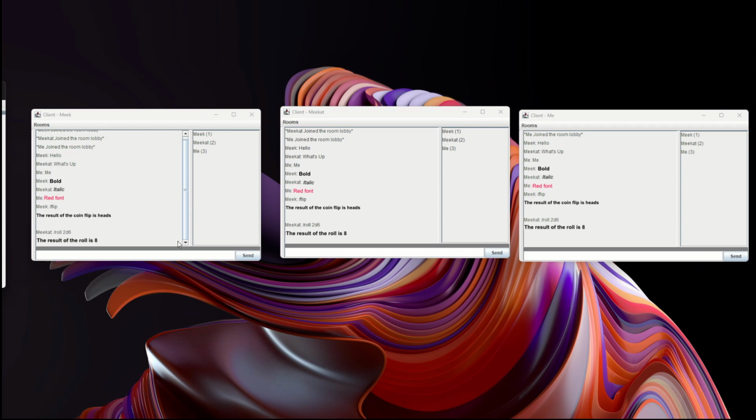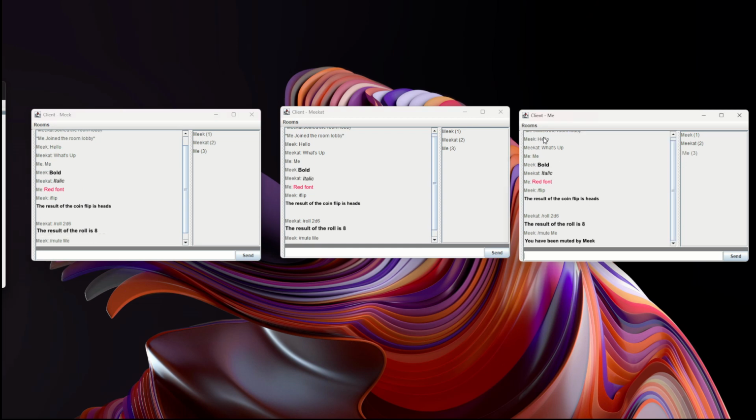And now let's try the mute function. So let's mute me, the third client. We'll use client 1 and do slash mute me. When it comes to the muting message, when you get muted, you will get a private message, to the muted user, where it does say you have been muted by the person that did slash mute.